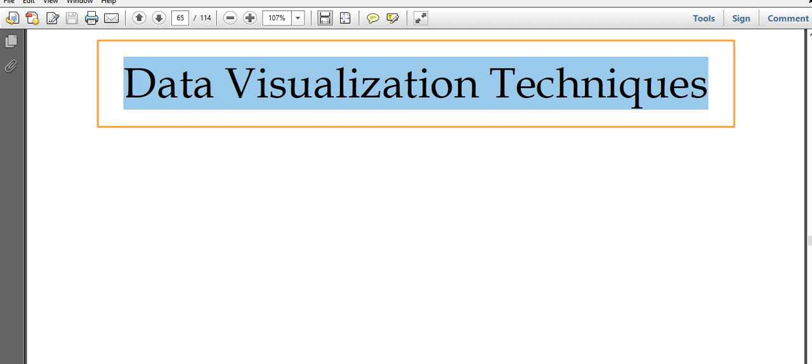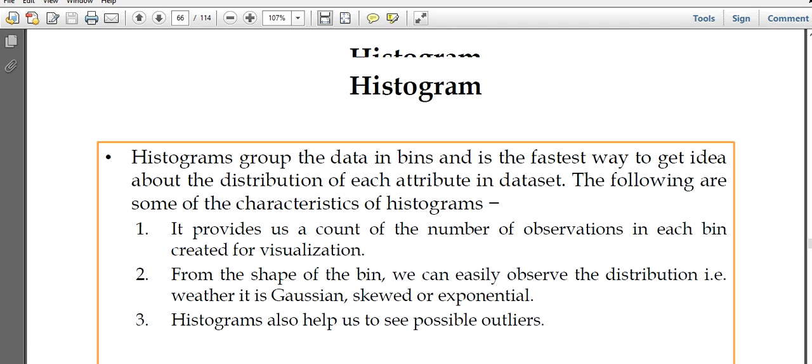By the term, you already know that data visualization techniques means those techniques which will actually give us the internal details about the data. And internal details is nothing but the distribution of the attributes. So today the first technique is histogram. You will find the use of histogram almost everywhere, either in pattern recognition or image processing. Everywhere you will find this very useful.